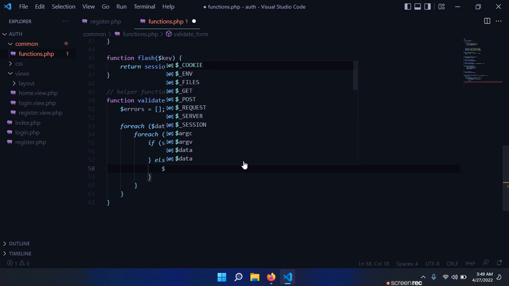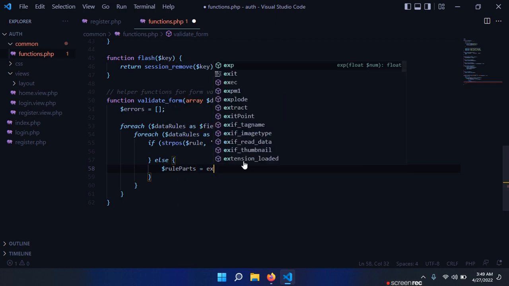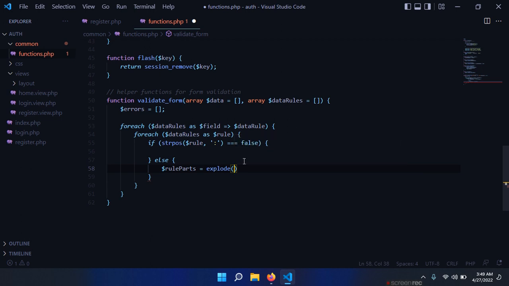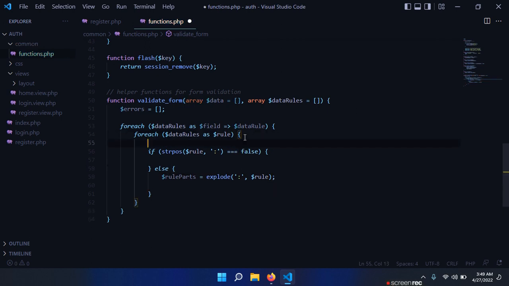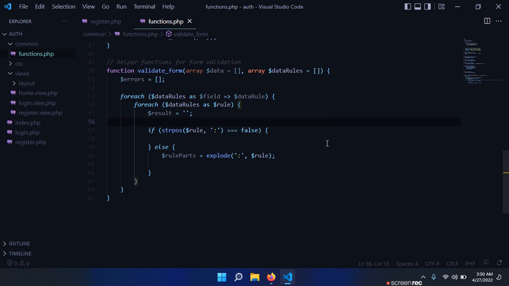So let's see, $ruleParts, and we want to use the explode function to break that string into multiple strings that are returned as an array. So we have explode. We need a separator so that we can break the string, and the string that we want to break, and this is our $rule. Okay, now right before this if statement, we can create this variable $result. This is where we want to store our error message, and we define this by default as an empty string.